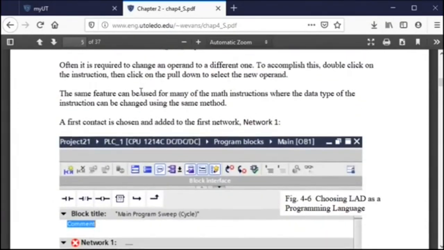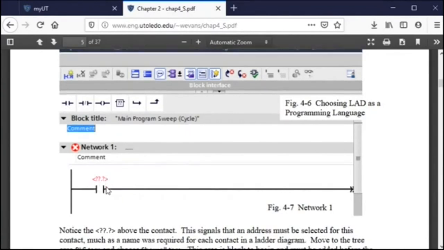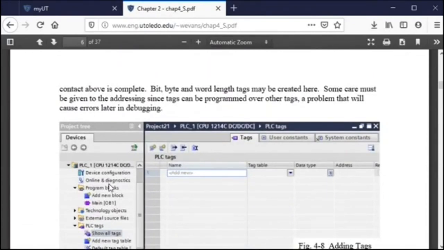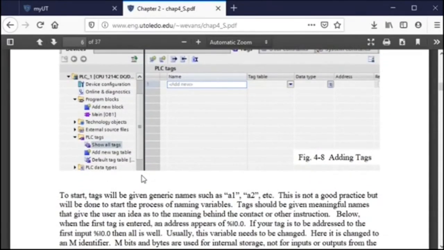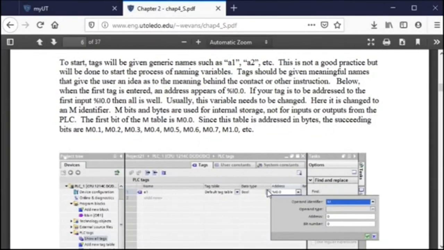Okay, so we talk a little bit about various tags, and we make a contact. We create a contact here, and we have this name. So this is the name that we're talking about. You have to create a tag for that. And how you do that is, it's important that you give it a name. With Siemens, you give it a meaningful name, usually not just a label like A1 or A2, but a meaningful name that gives you some idea of what it is that you want.